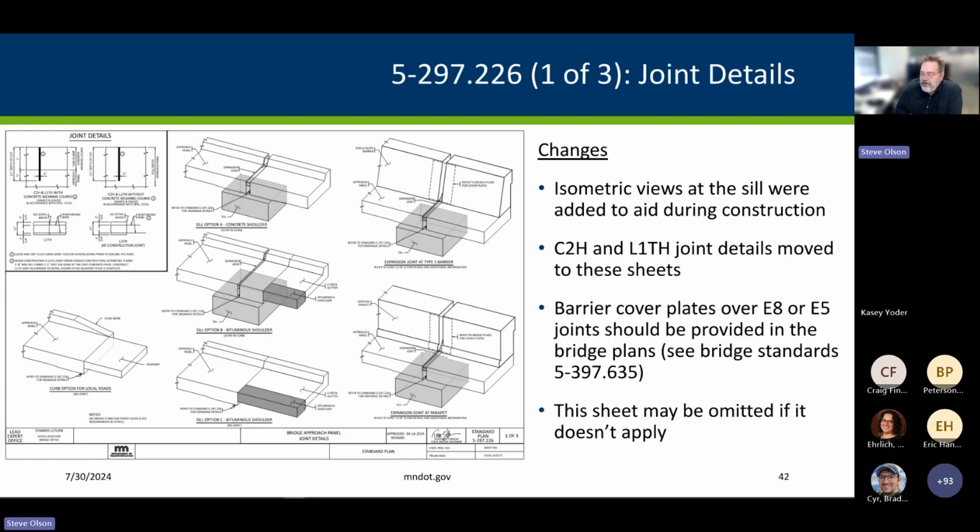We go to the joint details themselves. Paul and Braden worked up some really nice isometrics to help illustrate where the sill elements are for the different combinations of curb and barrier and parapet on different sides of the joint. You should note that the L joints and the C joints have been moved to the 226 sheets. So they were not here in the past. They have moved here for the future.